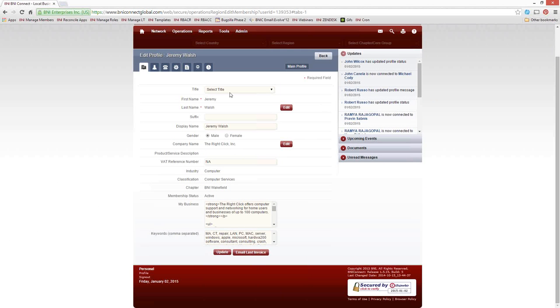It has your name, which, depending on the permissions in your region, you may be able to edit directly, or you might have to request a change to your name or company name. Note that the VAT reference number, VAT stands for Value Added Tax. We tend to not use that here in the United States. It's an international term that really is kind of like our sales tax here in the United States. But in some other countries, they do have to record that as part of their profile. We can just leave that blank here in the United States. It will show your industry and classification and your chapter and what your current membership status is.